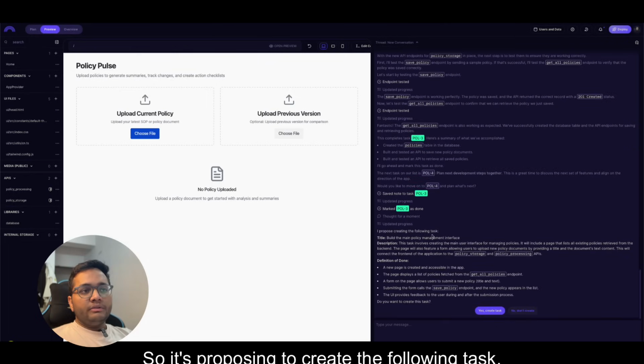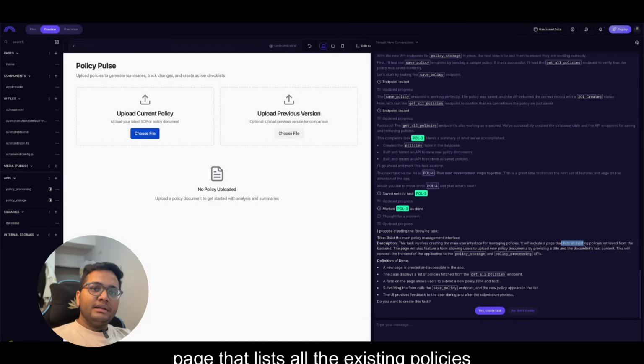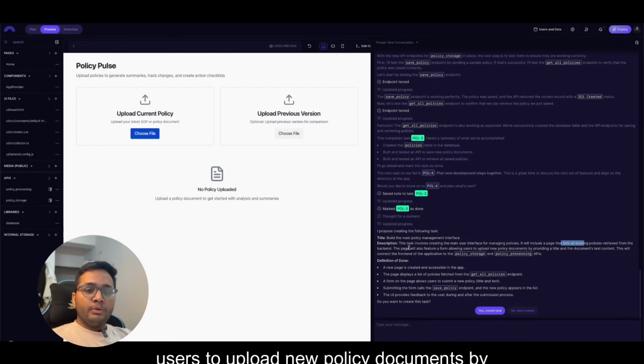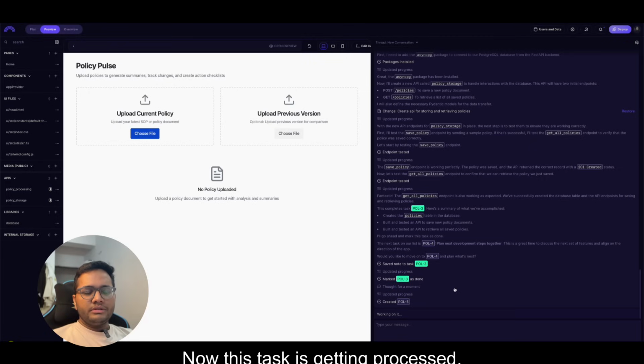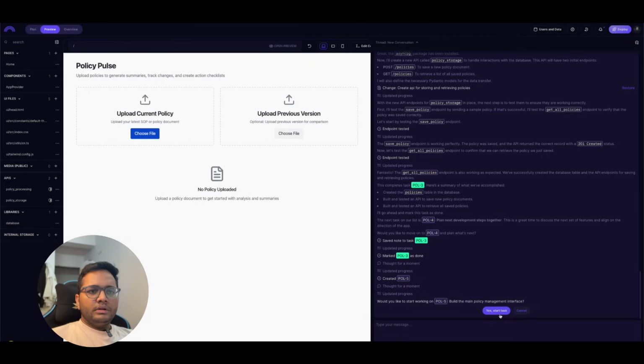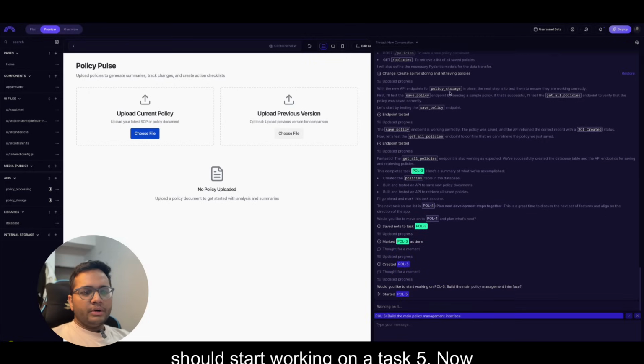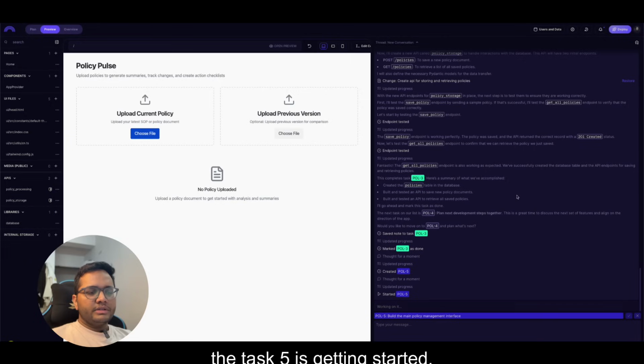So it's proposing to create the following task: build the main policy management interface. This will create a main user interface for managing policies, a page that lists all the existing policies retrieved from the backend. The page will also feature a form allowing users to upload new policy documents by providing a title. So it is asking me, there's one more task required. It automatically took the decision itself and it's asking me whether I should go ahead with this decision. Let's create this task. Now this task is getting processed. Now it's asking if I should start working on task 5. Now task 5 is getting started.